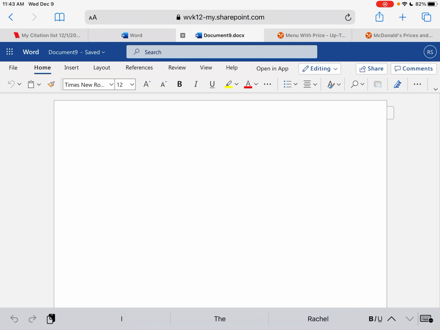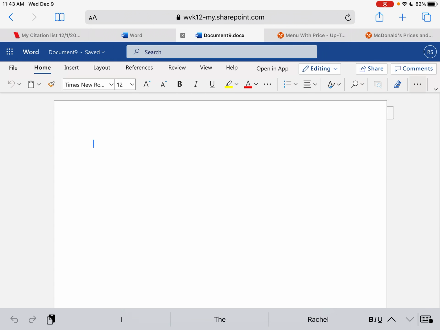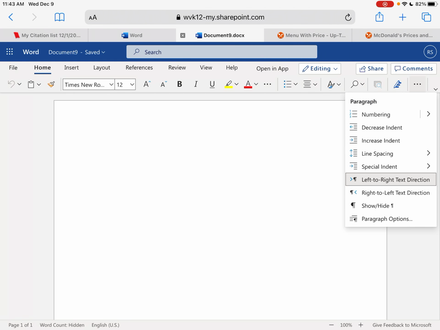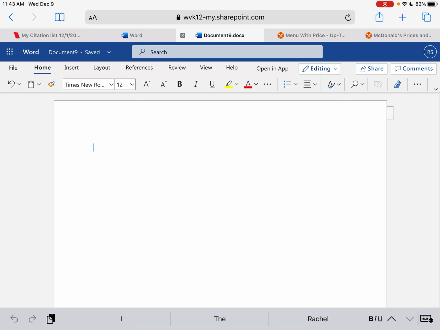You are going to next go to the three dots on the right-hand side of your screen underneath comments. I'm going to tap on that again so you can see where to go. And you're going to change the line spacing. I'm going to hold on it for a while so you know where to tap. Line spacing. And you're changing the line spacing to 2. That makes it double spaced.